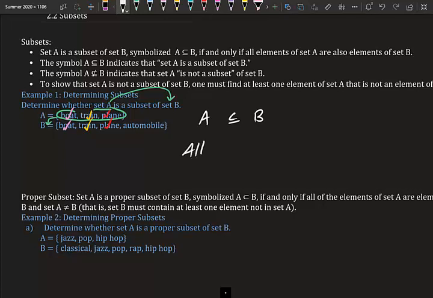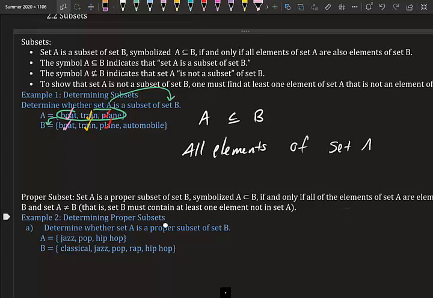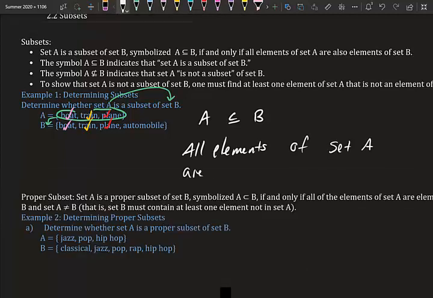So all elements of set A are in set B. That's all it is. Whatever set they're listing first, if everything in there is in the second listed set, you're good to go.